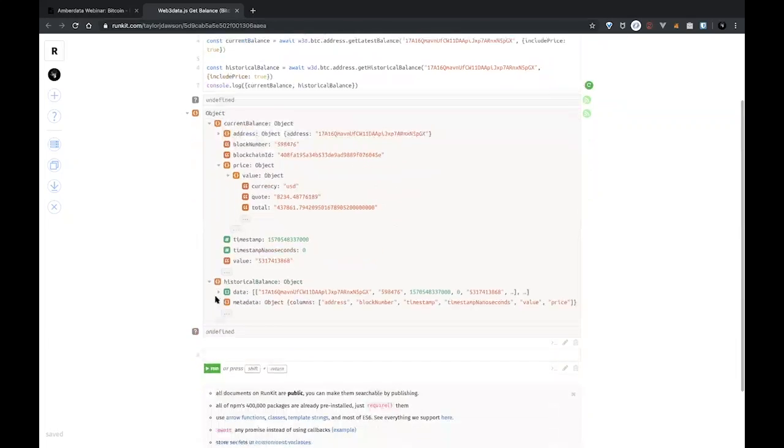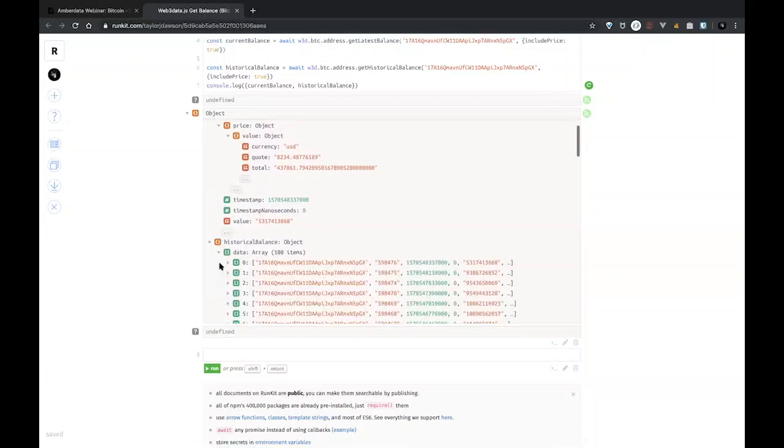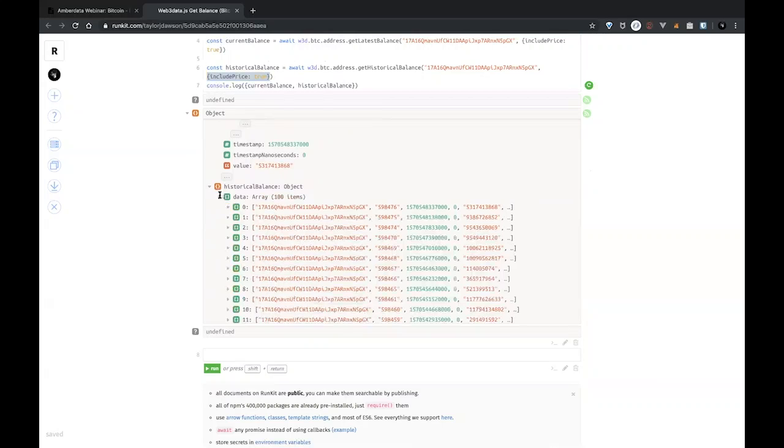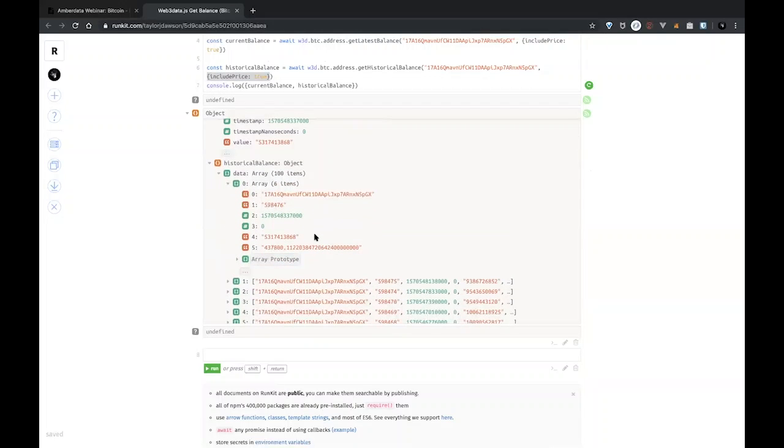But if we would like to see the historical balance, we're going to have this payload that looks like this. So the first thing I wanted to point out is the metadata. So this is going to hold our columns, which specify the index of the data in our matrix, or our array of arrays that comes back. So we have our address, block number, timestamp, the nanoseconds value, and then price. And the price is there because, again, I specified include price here. So for instance, here is the balance of this address at this timestamp right here. And so you can see the value and then the price like we saw earlier.